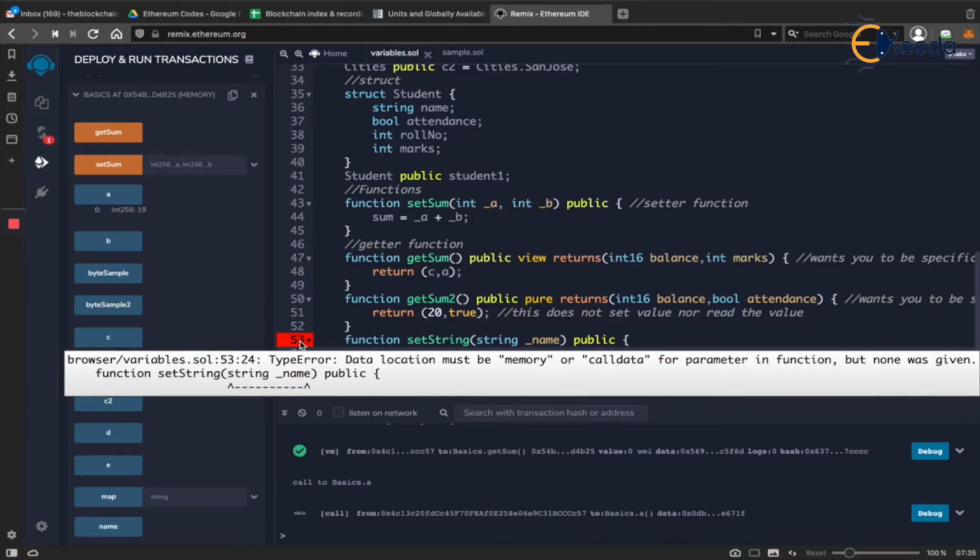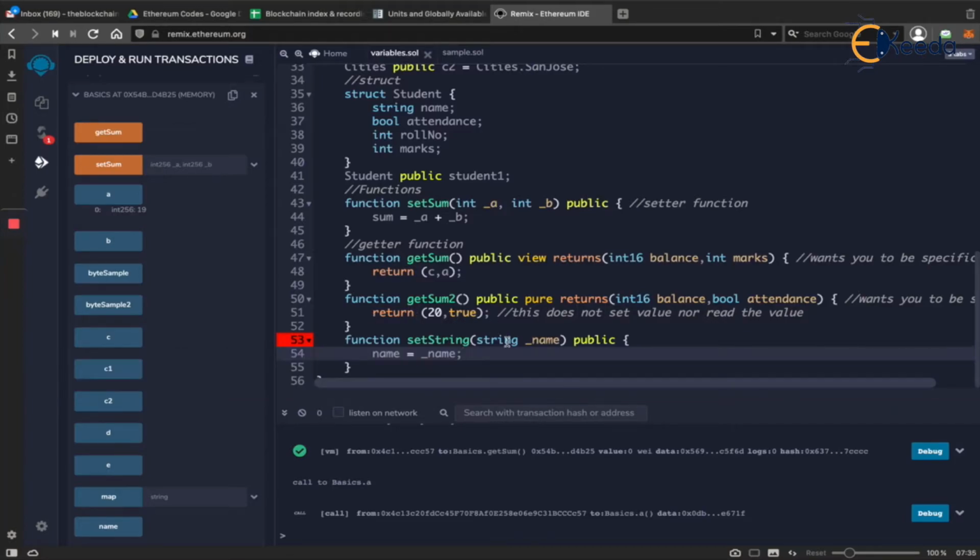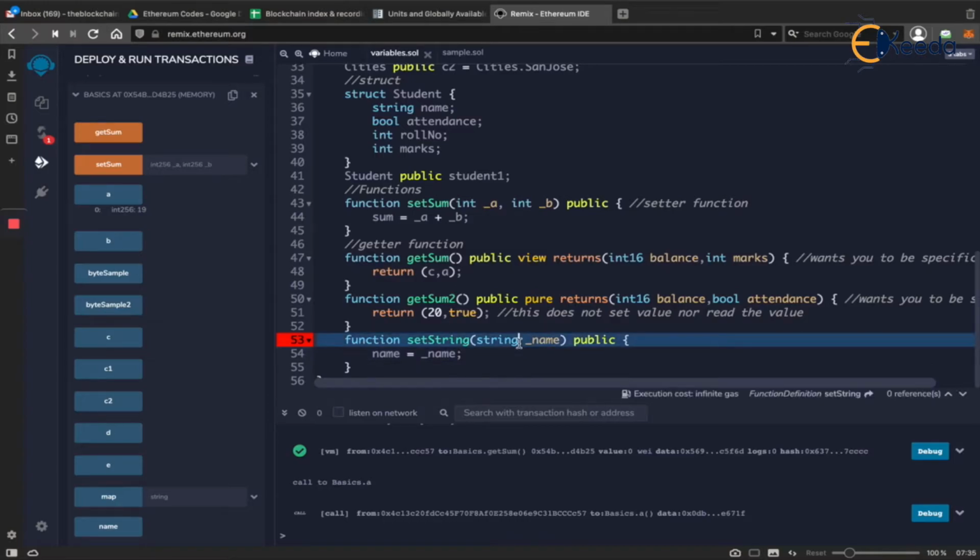What does this error mean? It says data location must be memory or call data for parameter in function. We'll leave out call data because that comes as part of the inheritance concept. But memory is something that we need to give for string variable types. Why does it expect that? In Solidity, as we have already seen, it expects many things to be very explicit. So it expects you to look at this integer. Okay, if you are setting an integer, so much space I will allocate beforehand, for getting the argument and executing the function. If you want to return something, you say integer 16.